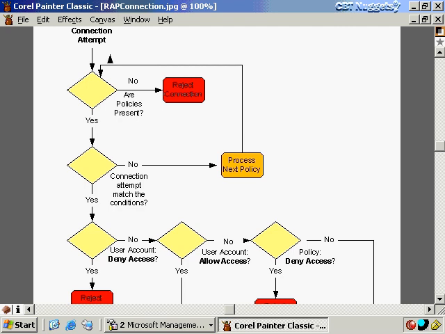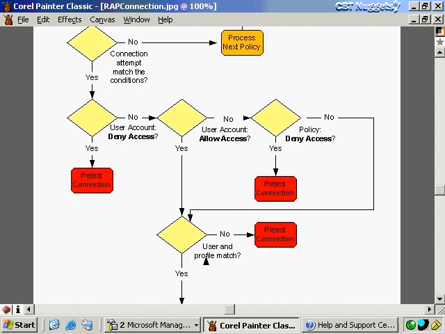If I do match some of the conditions, then we get into whether or not it's going to grant access to that user account. So the next thing that's decided is on the user account. Does that user account say deny access? If it does not say deny access, then it's going to go ahead and move through the rest of the policing. If it does say deny access, then we're going to reject that connection attempt, and none of the rest of this stuff over here at this point will matter at all. We're just going to disregard all the rest of it.